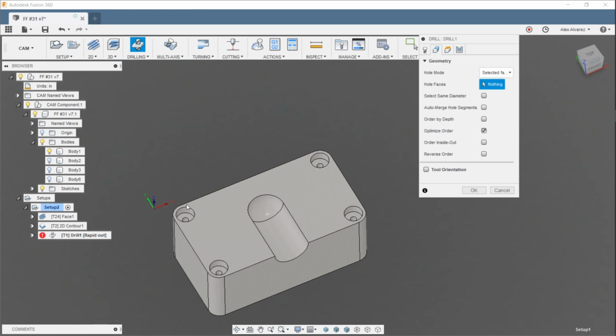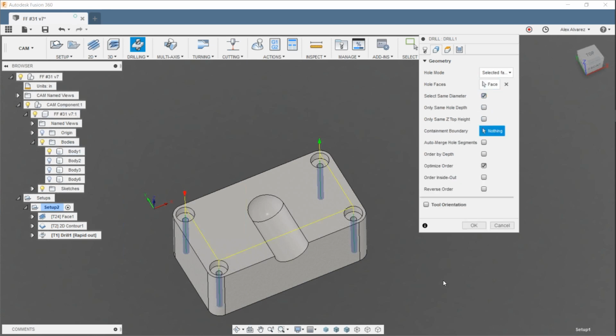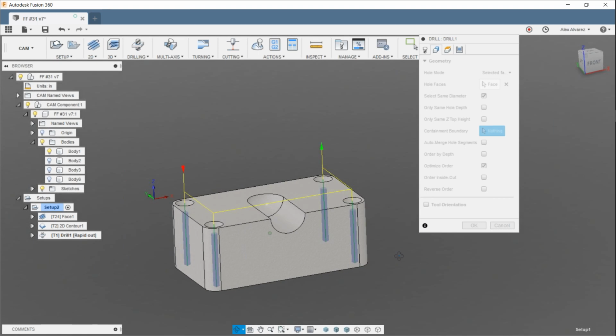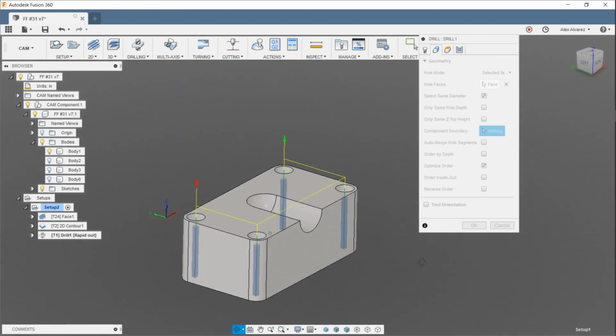Next tab over is the geometry tab. Which hole do we want to machine? We want to machine this hole. And we have a couple options here as well, right? So we have the select same diameter, order by depth. So we have a few options here. Hit select same diameter and it automatically picks that we have the same diameter there.